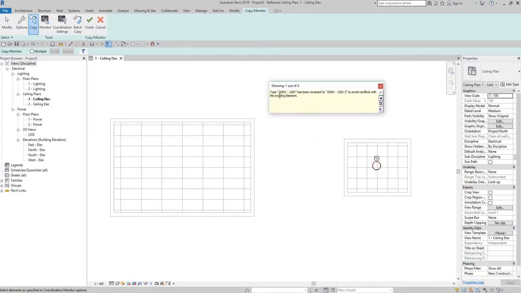And then you will see here this one. So it says type 100W 120 volt has been renamed to this one to avoid conflicts with the existing element because this family is already inserted in this project. Now, if I copy this one, it will create another the same family, same type, okay? But it will put a number on its name, okay? So for example, this one is the original type. Now the copied element, they just added a 2 here to avoid conflict. They just changed the name, okay? All right, so after you copy this, just select here, finish.